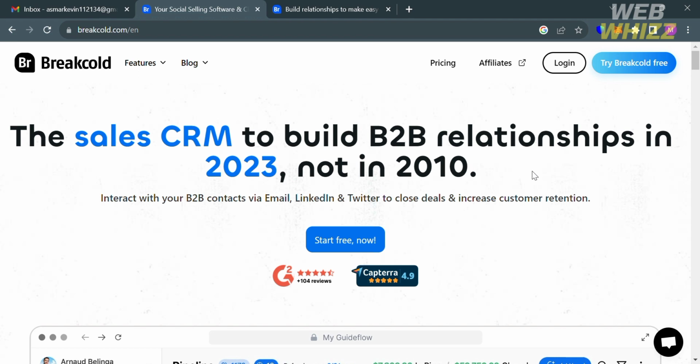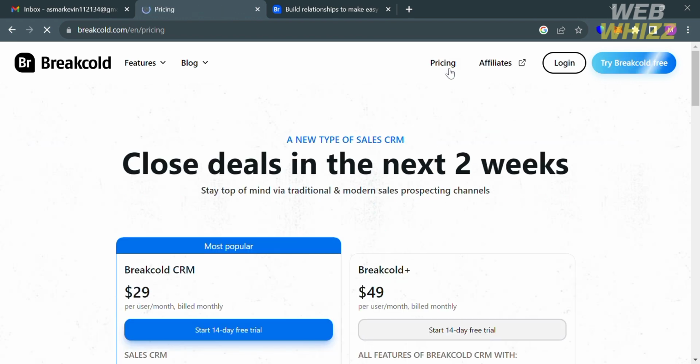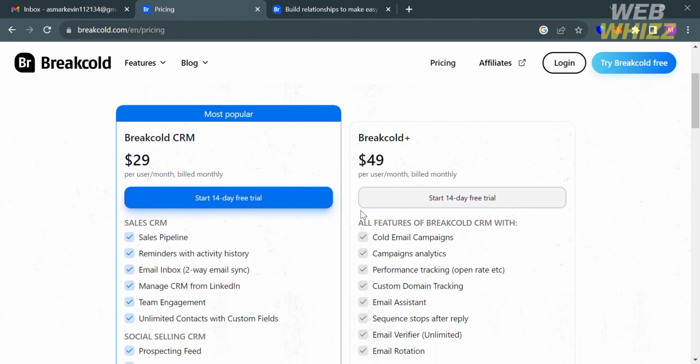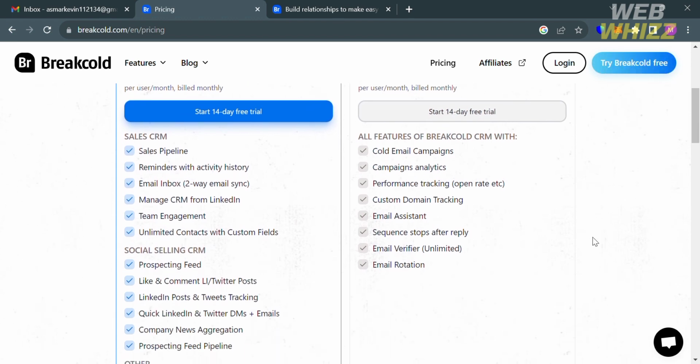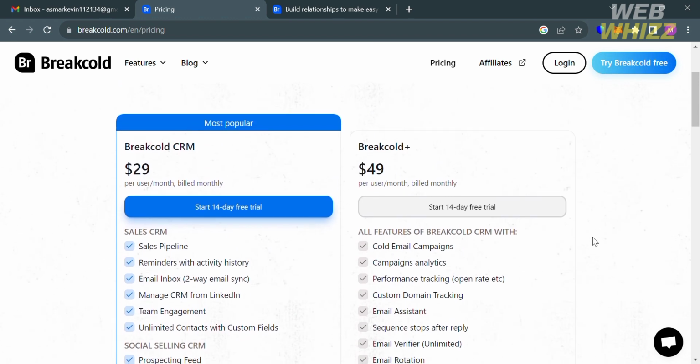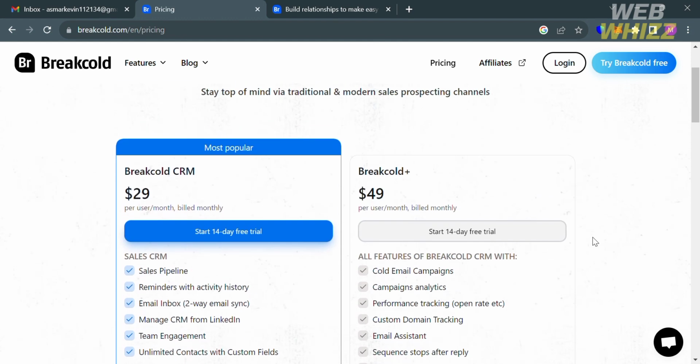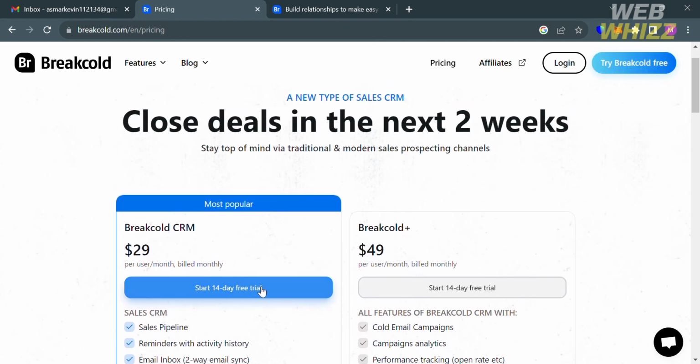And now, to access this platform, they also offer a pricing plan that you can avail by clicking this pricing option on the top panel. Below here, you can choose either Breakcold CRM or Breakcold Plus, in which it will show you the corresponding prices and the list of benefits it included. But if you want to try Breakcold for free, just click this button on the top right corner that says Try Breakcold Free.